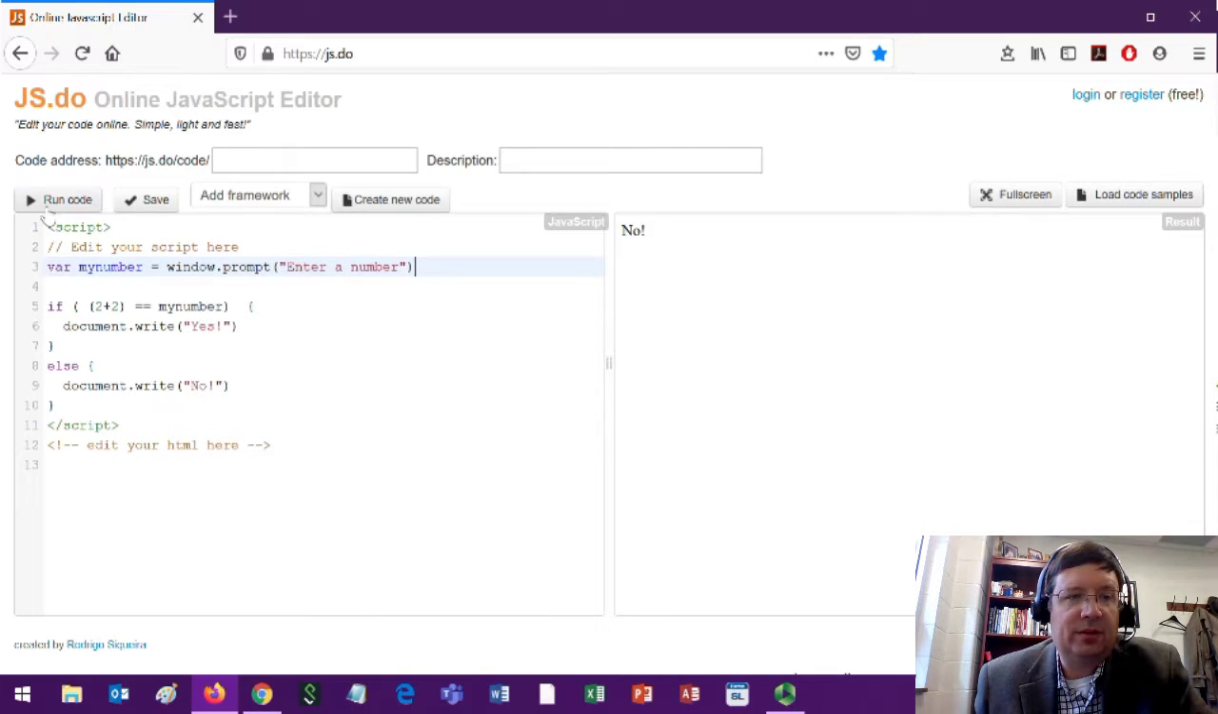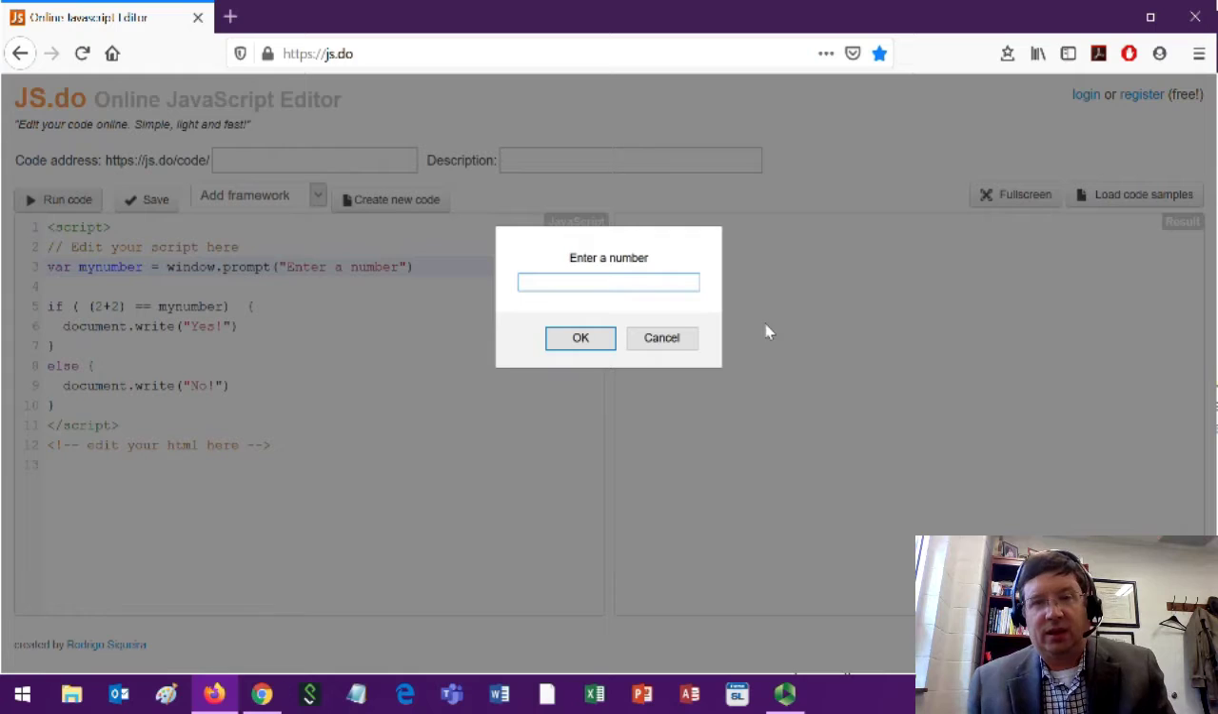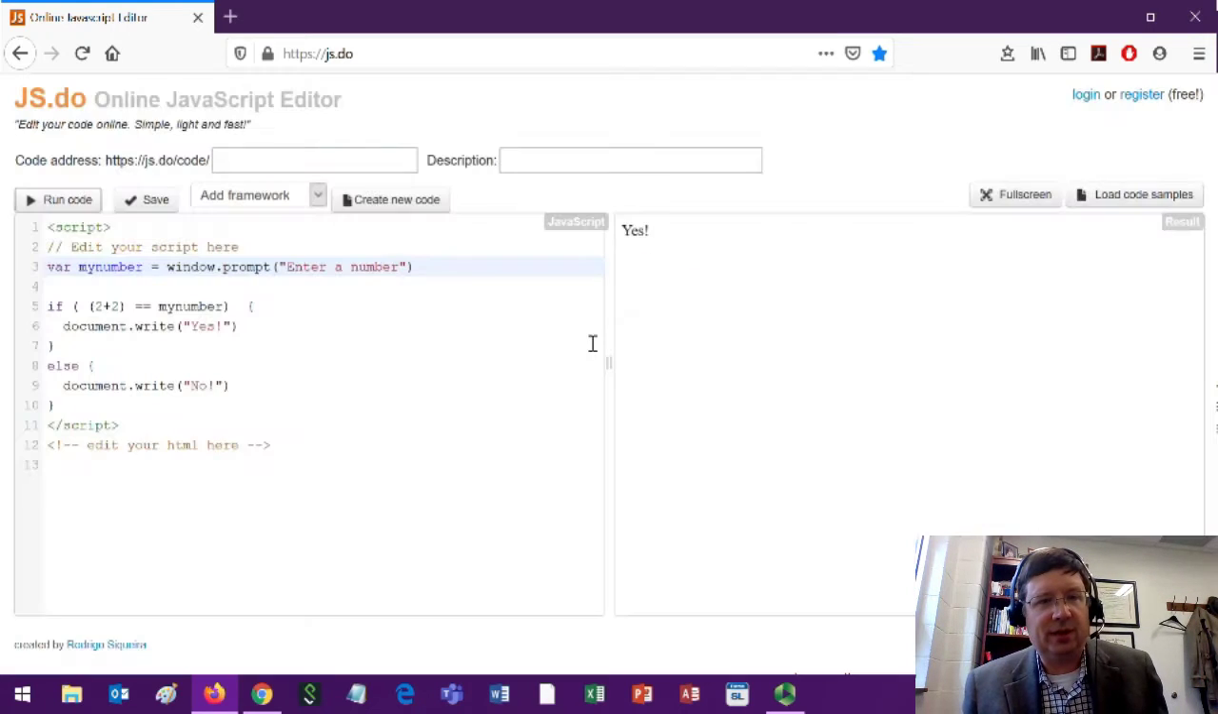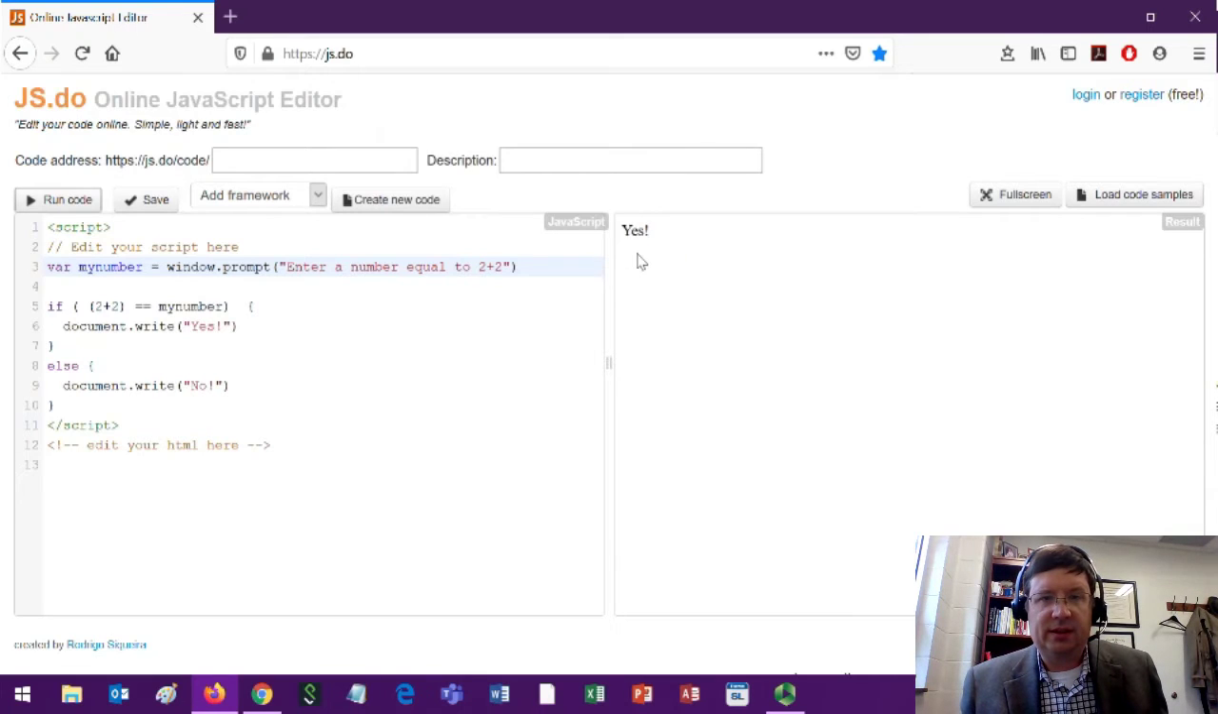So see what happens when we do that. Let's run code. So I've prompted the person. They've come to visit the web page for the first time. I asked them for a number. I'll give them the number 4, and I'll click OK. And the answer is yes. So I picked a number that is equal to 2 plus 2. In fact, we should probably be more specific. So enter number equal to 2 plus 2, that's a 4, and we get a yes.